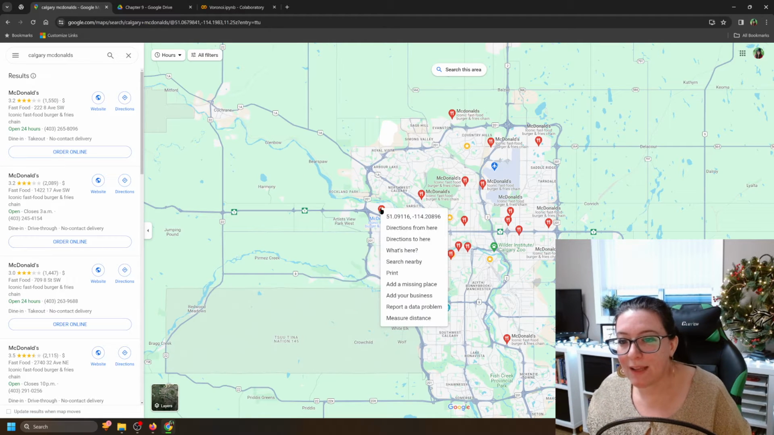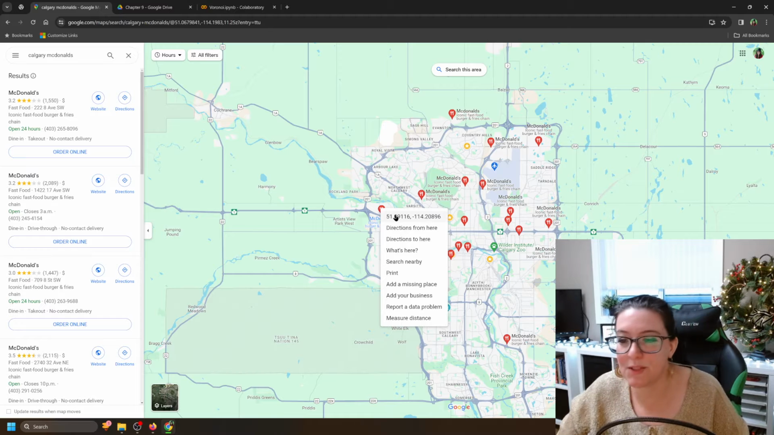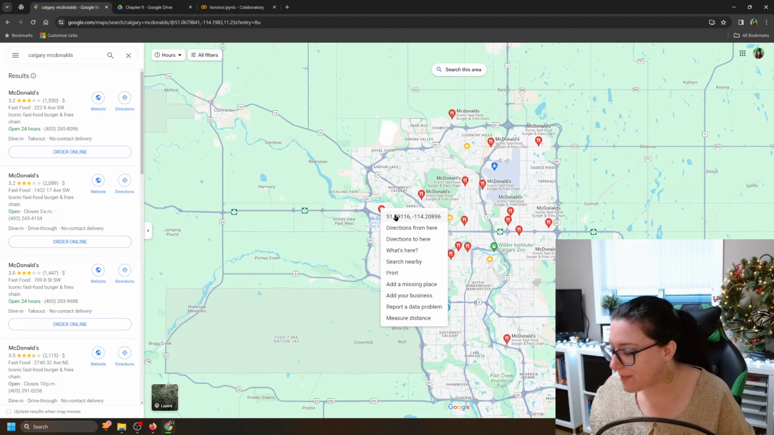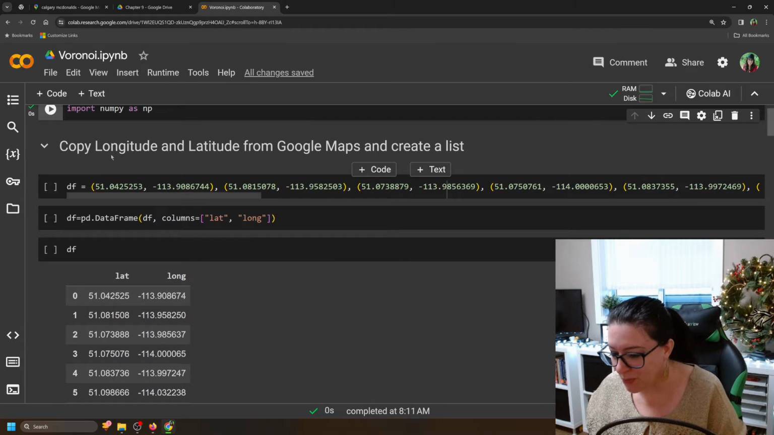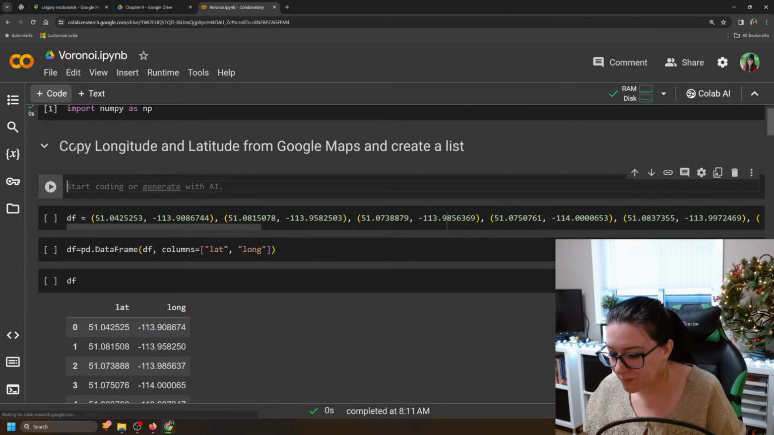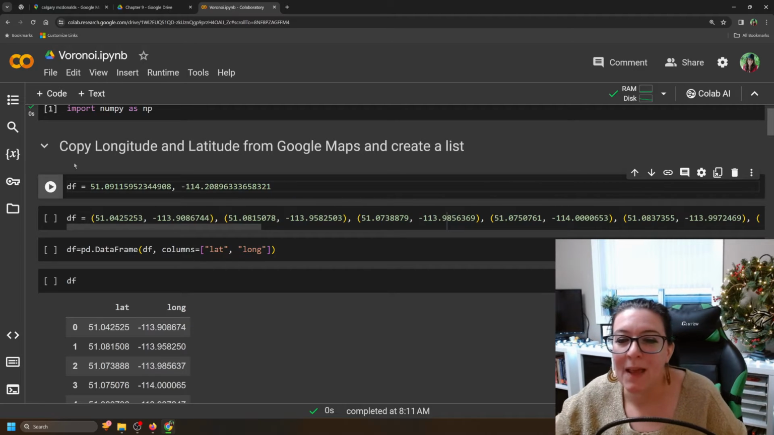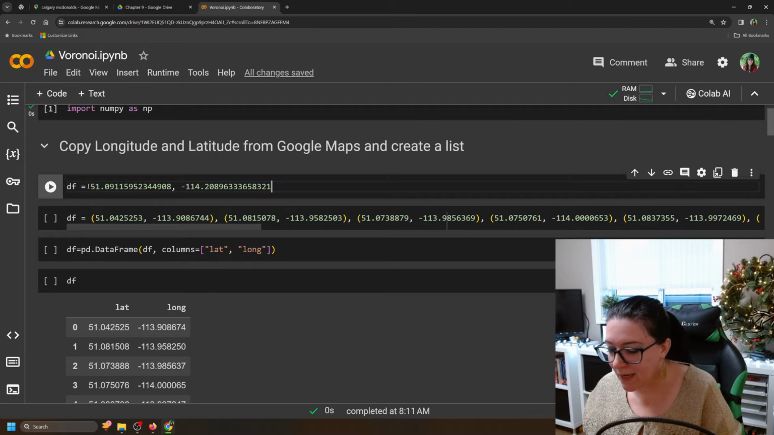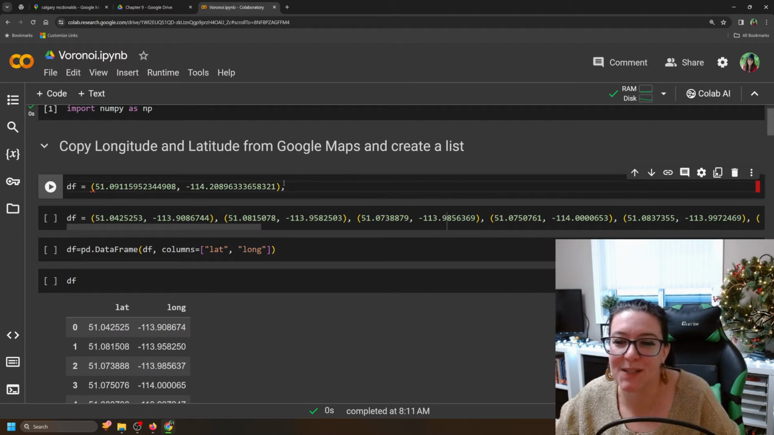I can right-click on one of these locations. If I'm on a computer, I just right-click, and you can see the longitude and latitude appear here. So we would simply click on it, and then we can put it into our code. We'd start off by pasting it in. And since we want to create essentially a table of them, take each of your locations, put it in parentheses, and then you will put a comma, and then you'll add your next one.